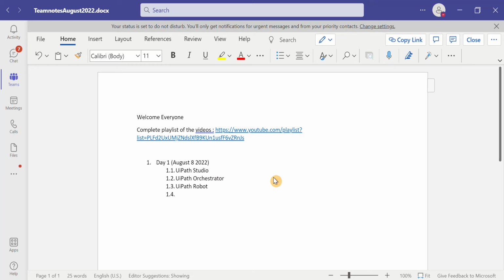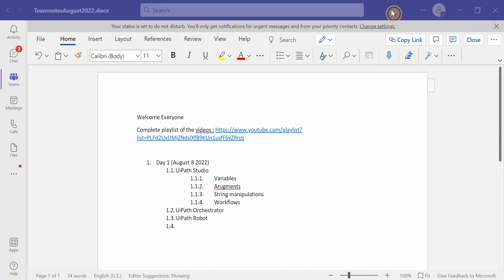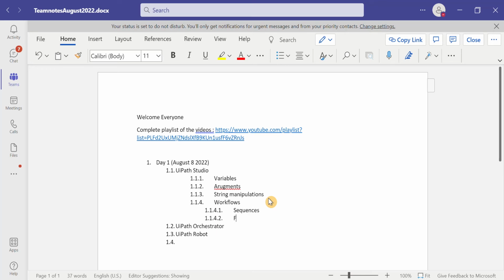Variables, arguments. That will come separately under variables, arguments. Okay, string manipulations, sequences, workflows, state machine. Let's complete one by one. So in workflows we have sequences, flowcharts, and state machine. Yeah.